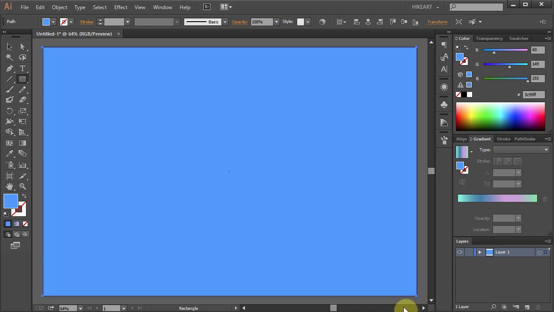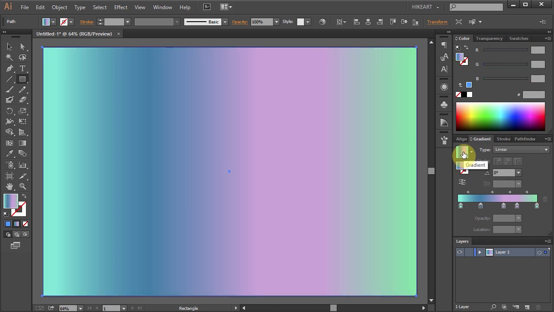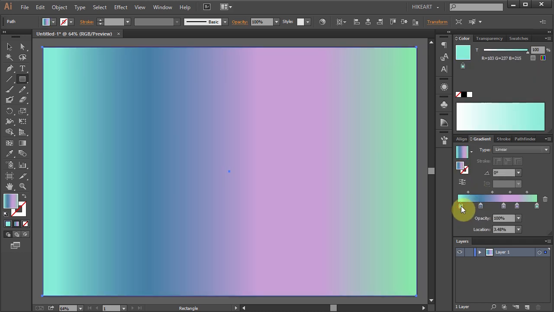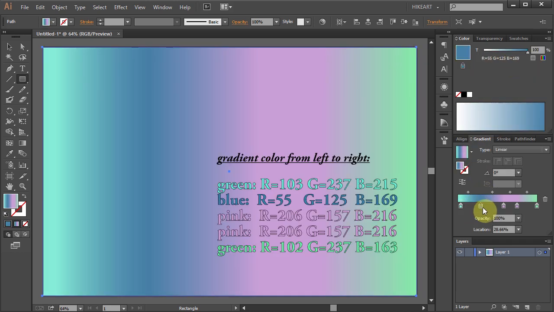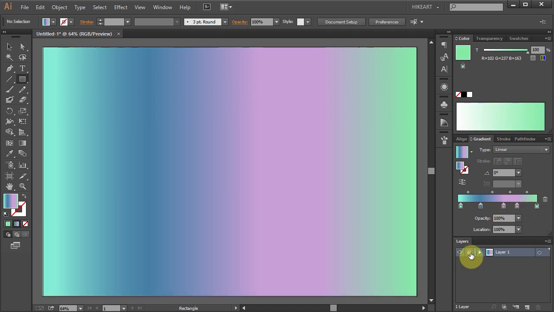Next we'll apply a gradient. I'm going to use a gradient I've created before. Here are the RGB values for the colors I will be using today. Let's lock this layer and create a new layer.